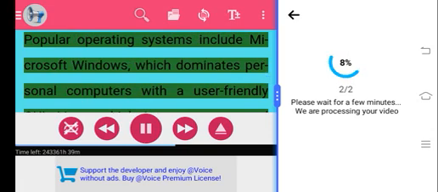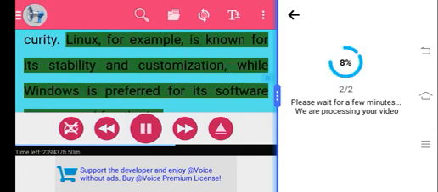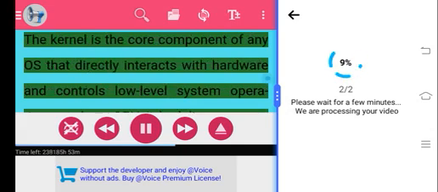Popular operating systems include Microsoft Windows, which dominates personal computers in a user-friendly way; Linux, which is open source and widely used in servers and academic fields; macOS, developed by Apple for its Mac devices; and Android, the world's most widely used mobile OS based on the Linux kernel. Each of these systems offers different features, compatibility, update cycles, and levels of security. Linux, for example, is known for its stability and customization, while Windows is preferred for its software support and familiarity.